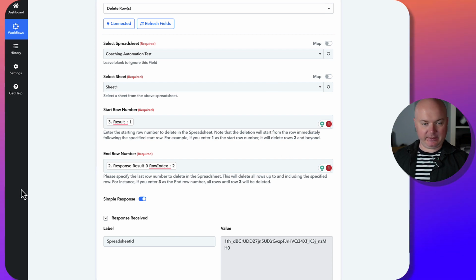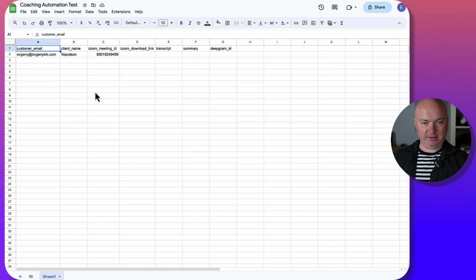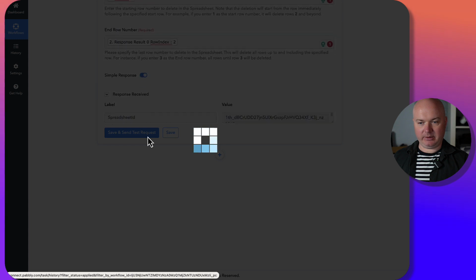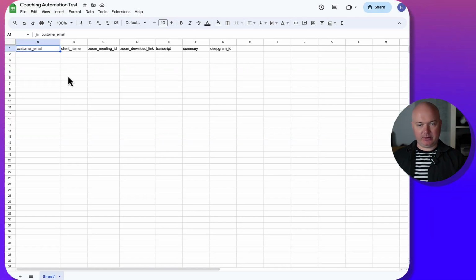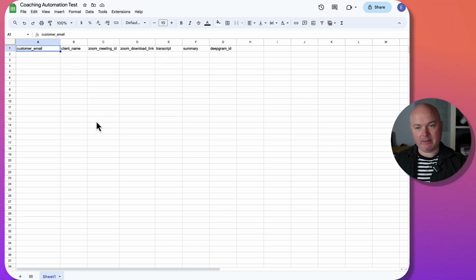So if we do this, then row number 2 should be deleted. And let's do it again and see if it works this time. Boom, the row is deleted. Okay, so that's how we're gonna do it, guys. Again, I'm doing this with Pabbly for the first time, but you can see how easy it is to set up these automations. Okay, cool.